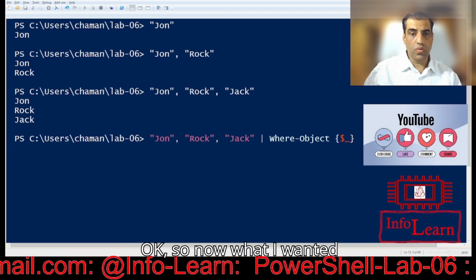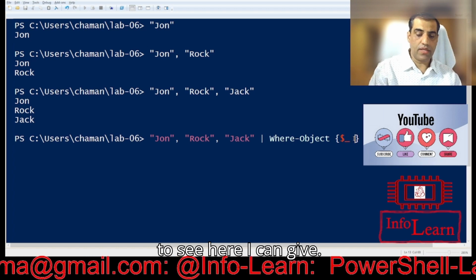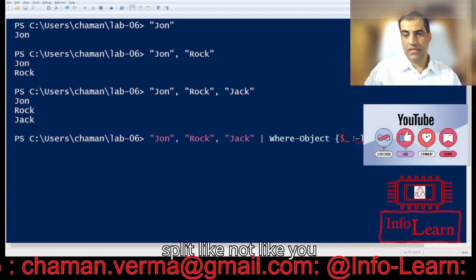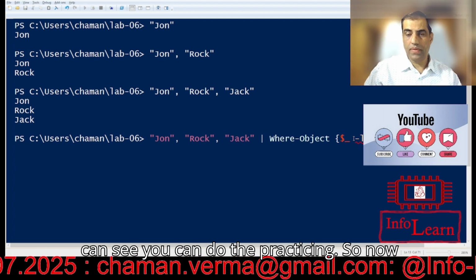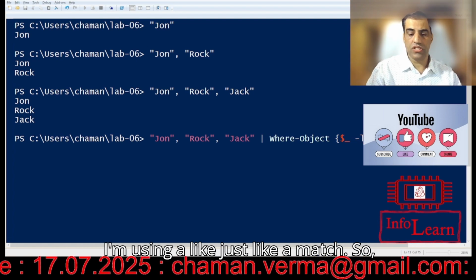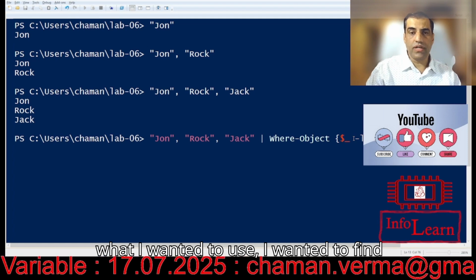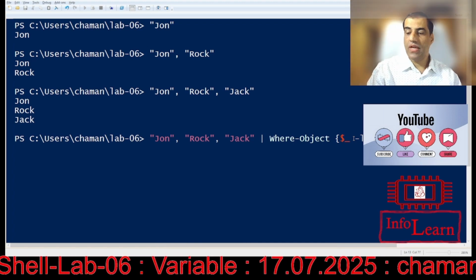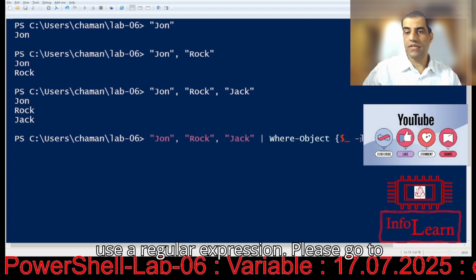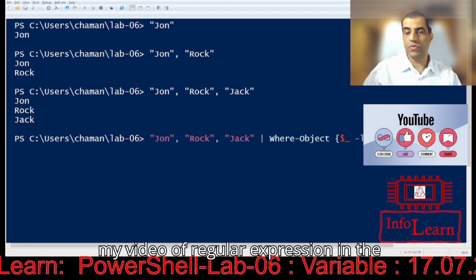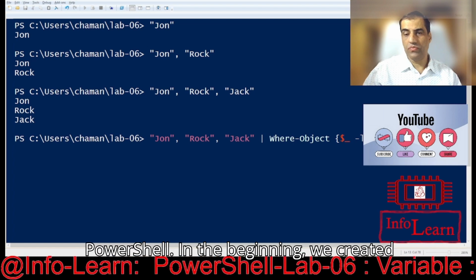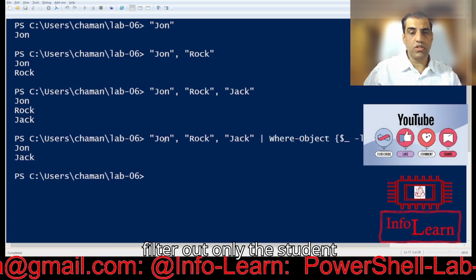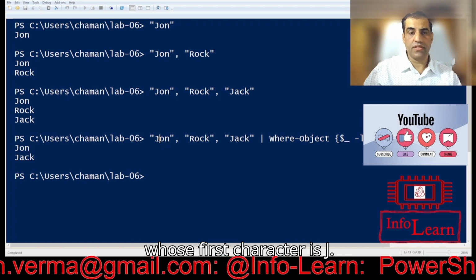Now what I wanted to see here, there are a lot of operators like replace, split, like, not like, you can do the practicing. So now I'm using a like, just like a match. I wanted to find out the students whose names start with, suppose, J, and if I want to start with J, I can use a regular expression. Please go to my video of regular expression in PowerShell, in the beginning we created, so how to use a regex. So this is a regex actually. Now it will filter out only the students whose first character is J.